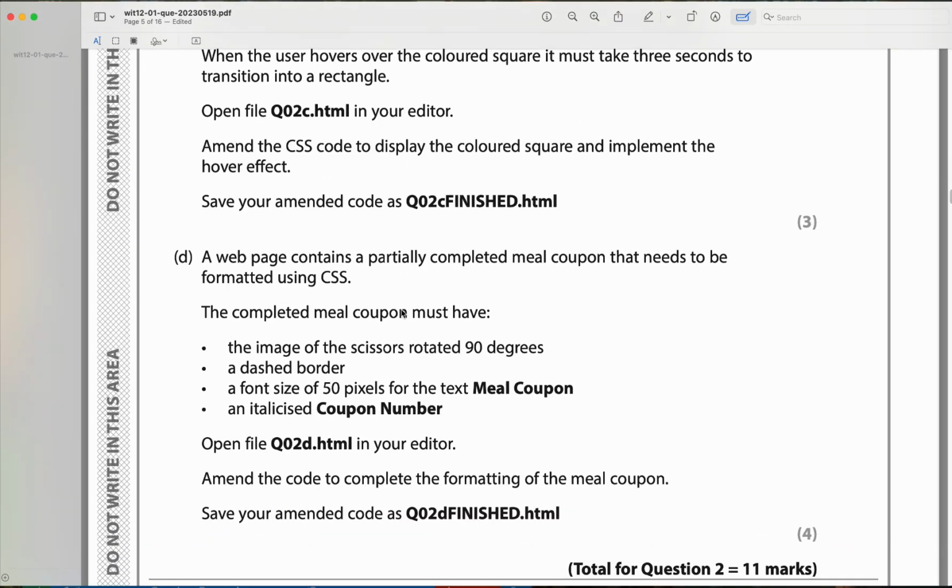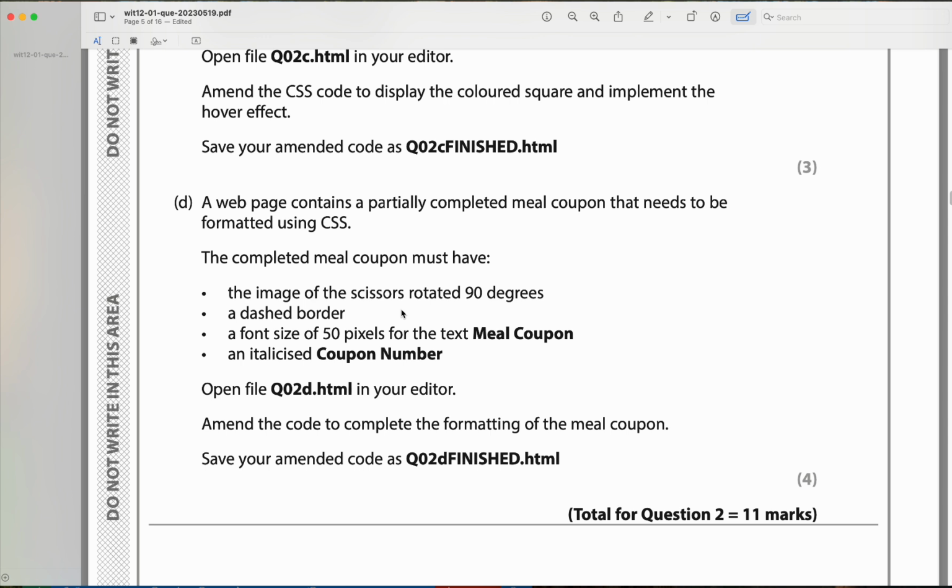Then we can move to question number D, which is a web page containing a partially completed meal coupon that needs to be formatted using CSS. The completed meal coupon must have the image of the scissor rotated 30 degrees, so you have to create a rotation. That one you also get in the animation chapter. There will be a dash border, a font size of 50 pixels for the text coupon, and you have to provide italic for the coupon number. Open it in your editor and then do these particular things.